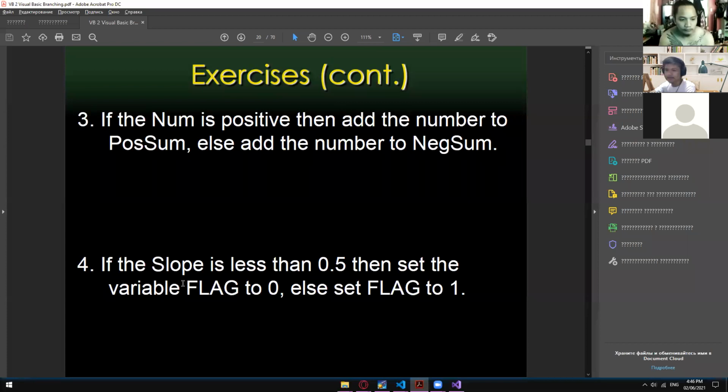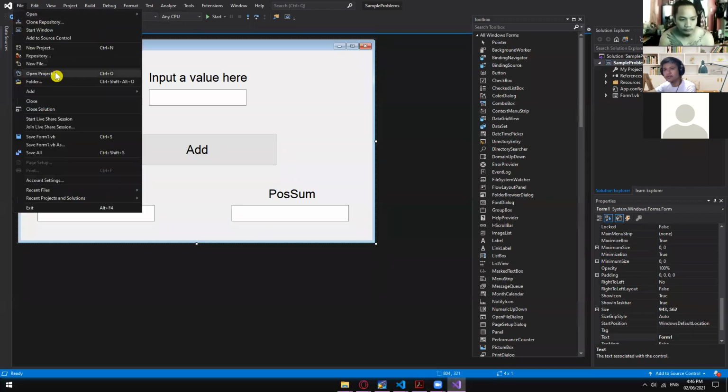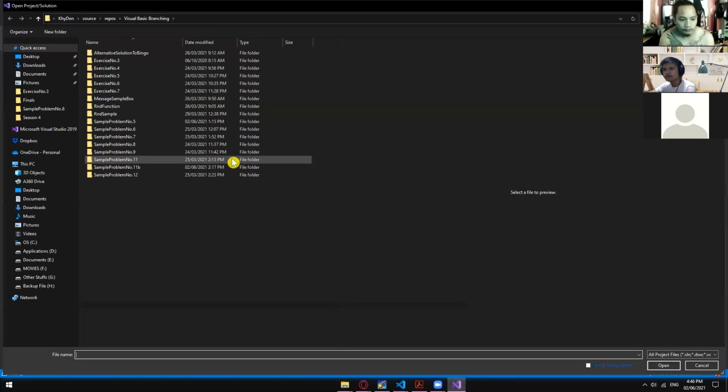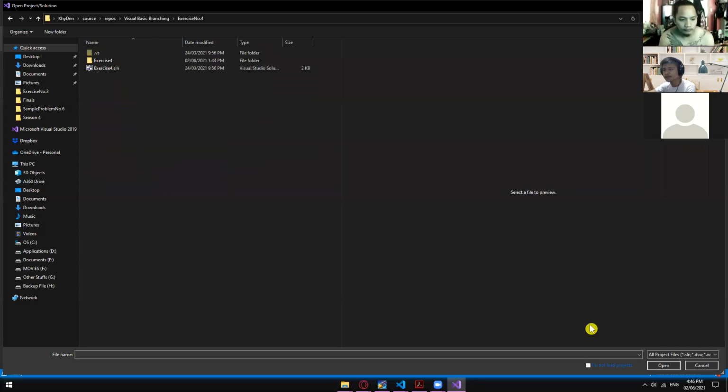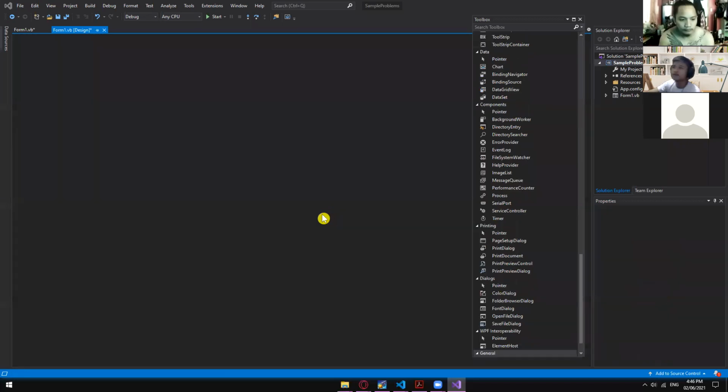In here, if the slope is less than 0.5, then set the variable flag to 0. Else, set flag to 1. So all you need to do is follow the condition and then the statement that needs to be executed. Let me just show you exercise number 4. Oops, not that one. Okay, save.